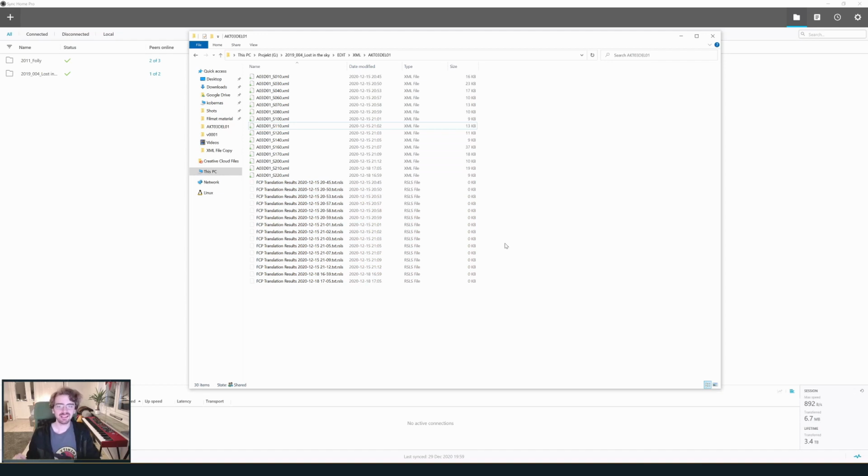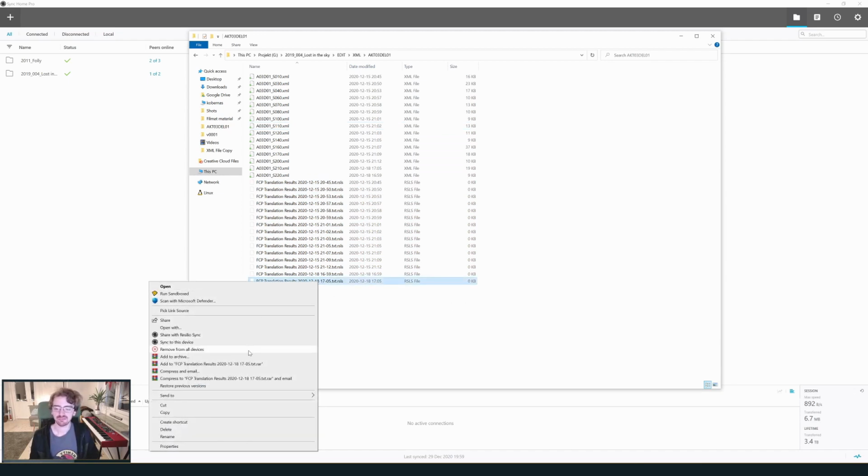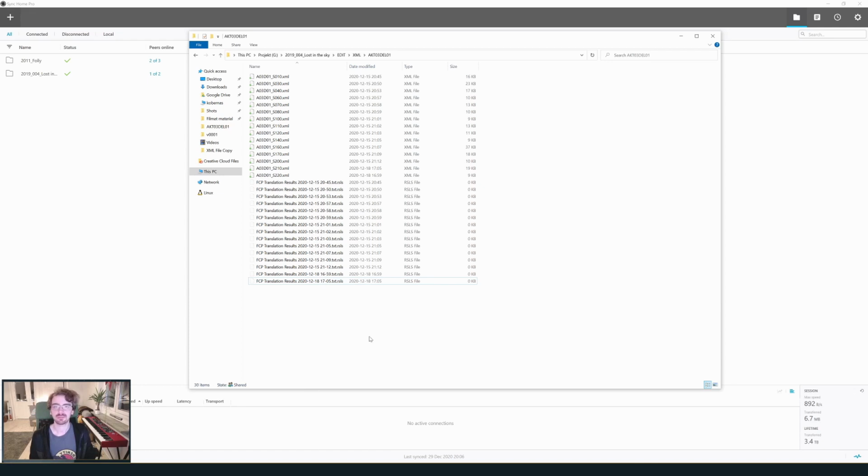If I would want to delete a file completely from this project, I can right-click and select Remove from all devices. This really removes it from all devices, including our server. So be really sure that you want to delete this file before pressing this button. If it would happen by accident, just contact me and I will retrieve the file back to where it's supposed to be. It's a little bit of hassle, so just be sure before doing anything like that. So that's everything about Resilio, and let's continue.